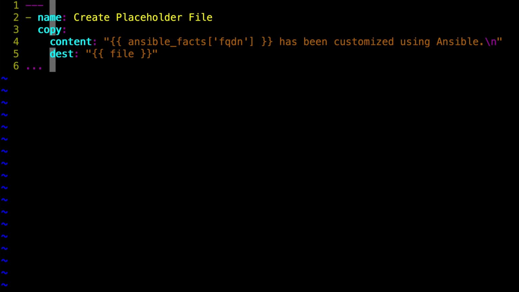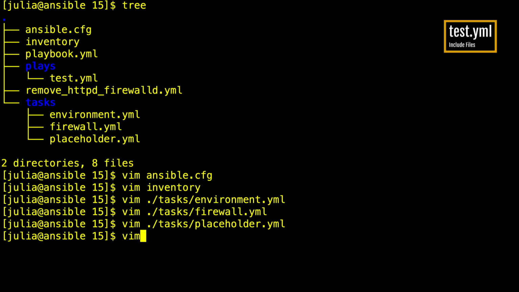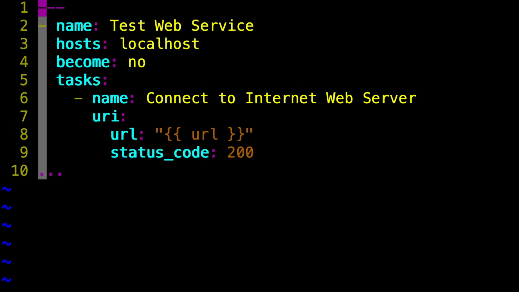Create a playbook file under the tasks folder called placeholder.yml. Name of the playbook file is create placeholder file using copy module. Content is ansible_facts fqdn has been customized using Ansible. Destination is file variables. Under the plays folder, create a playbook file called test.yml. The name of the playbook is test web server. Host is localhost. Become no. Name of the task is connect to internet web server using URI module. URL equal to URL variables. Status_code is 200.